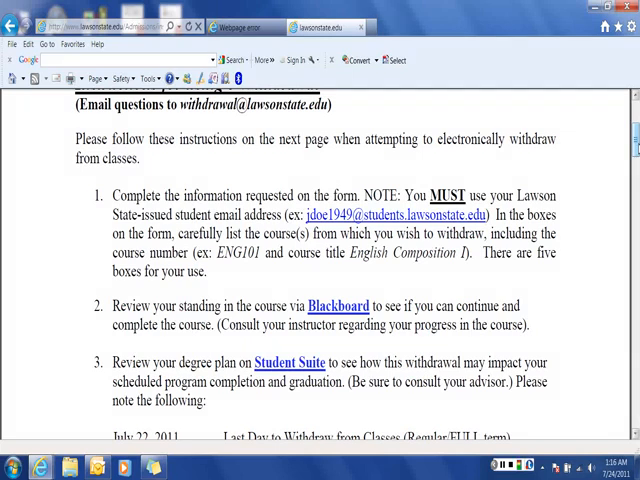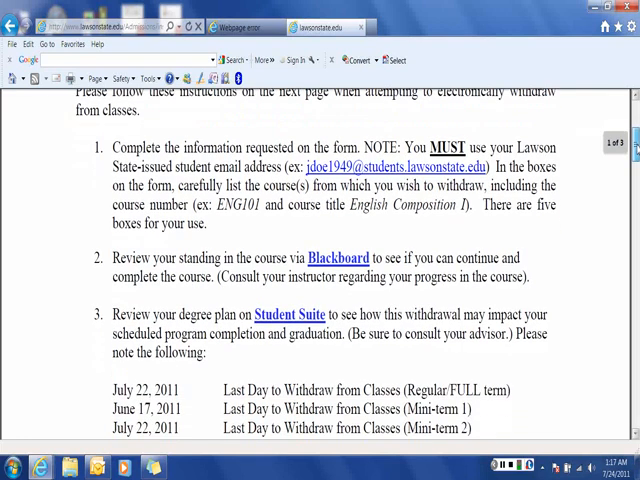But we've also put in links in the set of instructions for you to check Blackboard and Student Suite to really see where you stand in the course before you choose to withdraw from it. In many cases, students may successfully complete the course, but you'd only know that if you review your grades and also look at your degree plan to see how far this may set you back. So we do want you to do that, and also be sure to consult your advisor to see what can possibly happen if a withdrawal is affected.